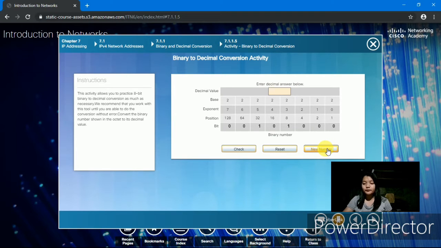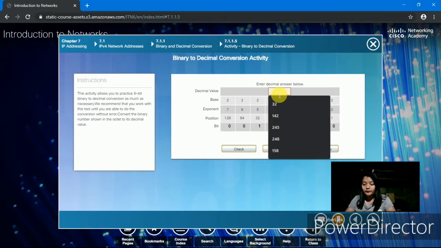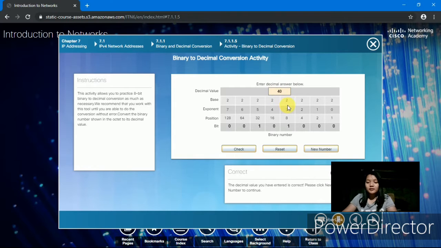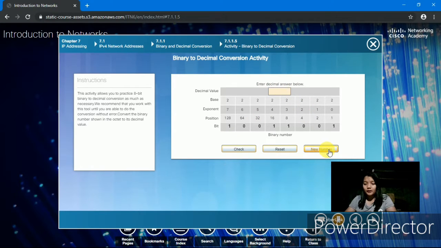So, new number. The 32 has 1, so we need to add 32 plus 8, which also has 1. So 32 plus 8, and the answer is 40. Let's check. So it means that the binary 00101000 is equivalent to 40 in decimal. New number.